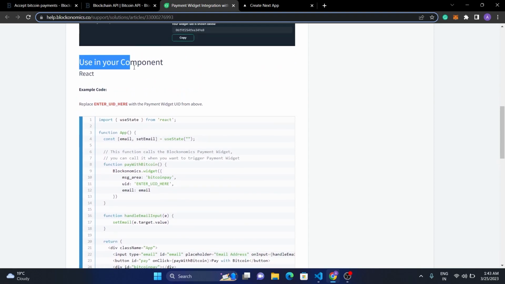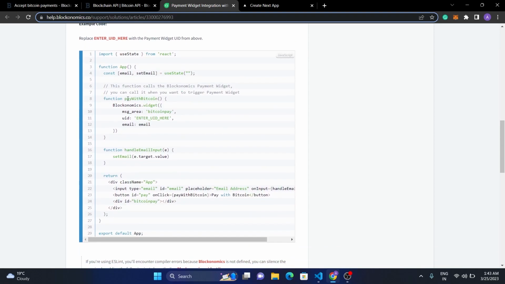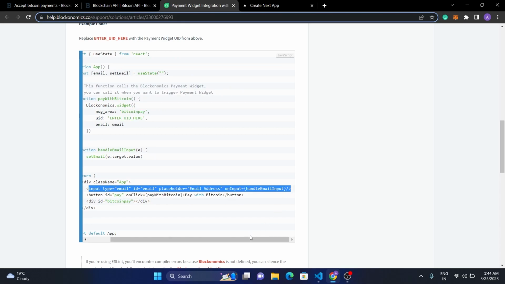So they say use in a component. They make a function named pay with Bitcoin, and use the Bitcoin widget. And here you can see UID, enter UID here, and the email we get from here, and this email we get from the input data. So this email will be the user's email.